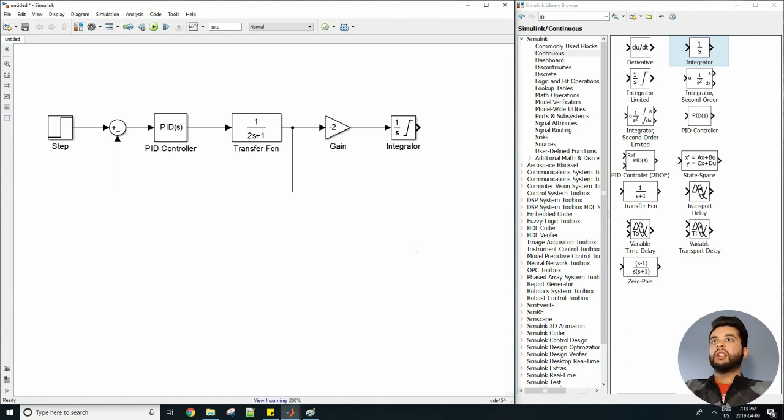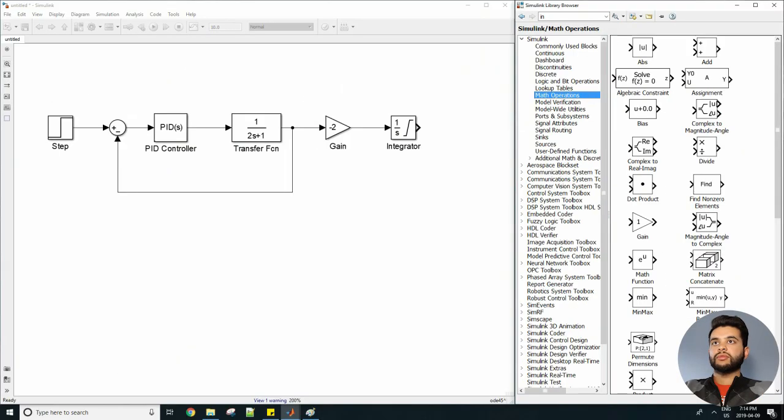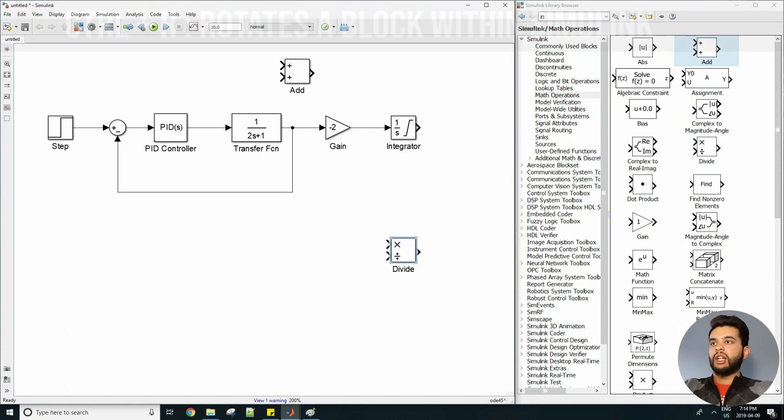Next, we can drag in a math operator. So go into math operations and drag in divide. Also drag in an add. So let's move this add here. To rotate a block, press Ctrl R.